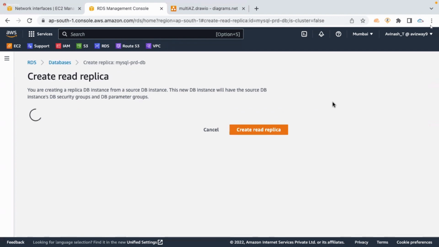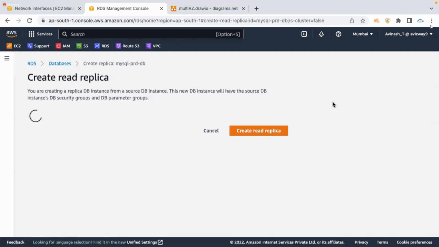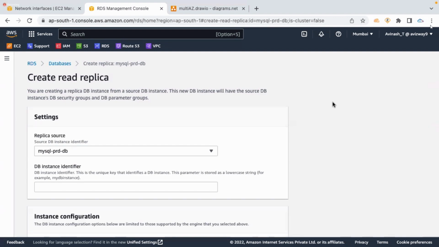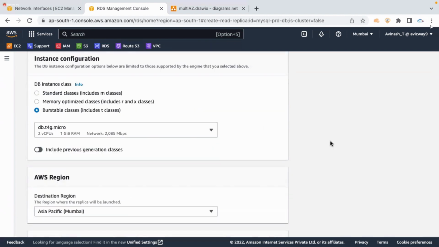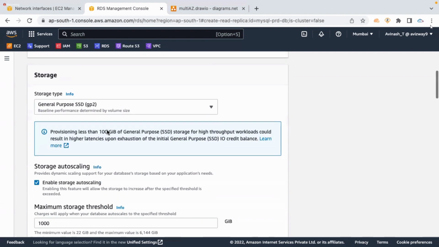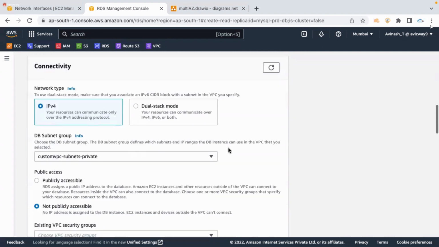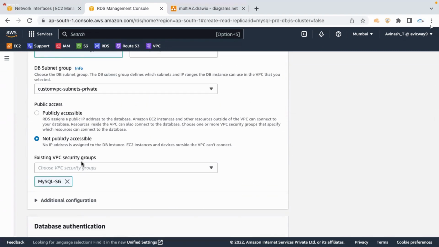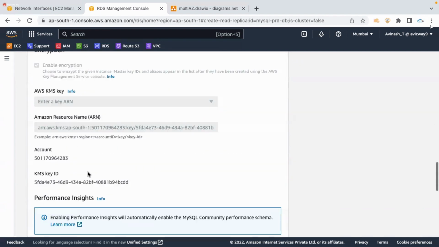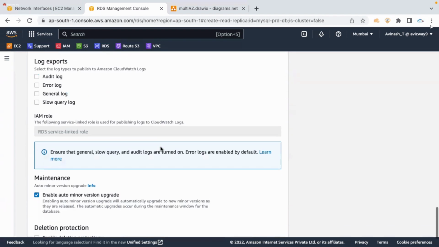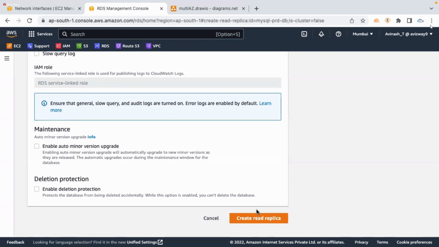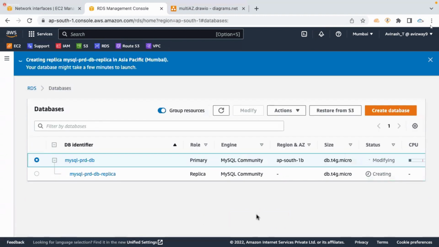I'll explain the steps. It's similar to database creation only. Again, it will take some time. First I'll create, then I'll explain. What is the name you want to give? MySQL ProdDB replica. I'm going with T4G Micro. Where you want to create: Mumbai, storage GP2, not enabling auto scaling, not creating multi-AZ deployment, going with IPv4, not publicly accessible, password authentication. Performance insights not really required, minor version upgrades also not really required. Creating read replica.